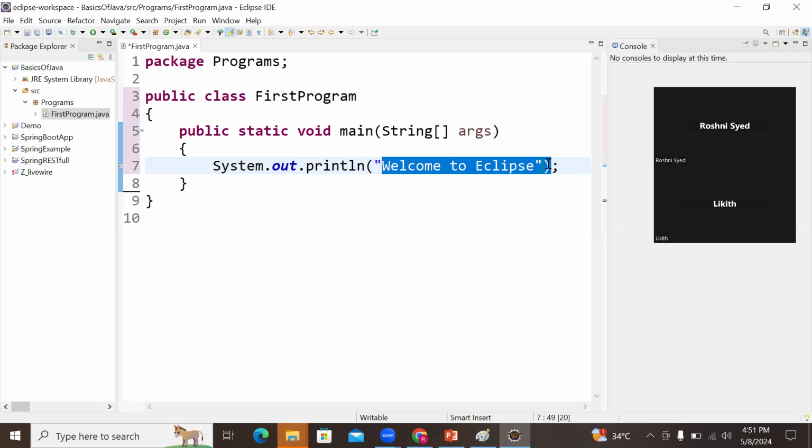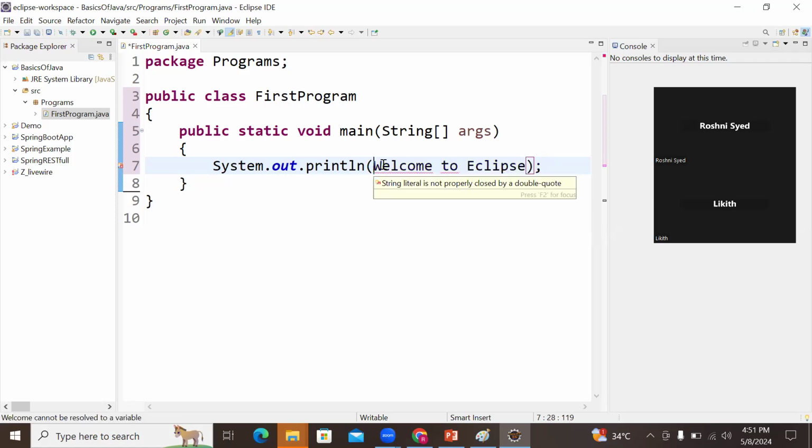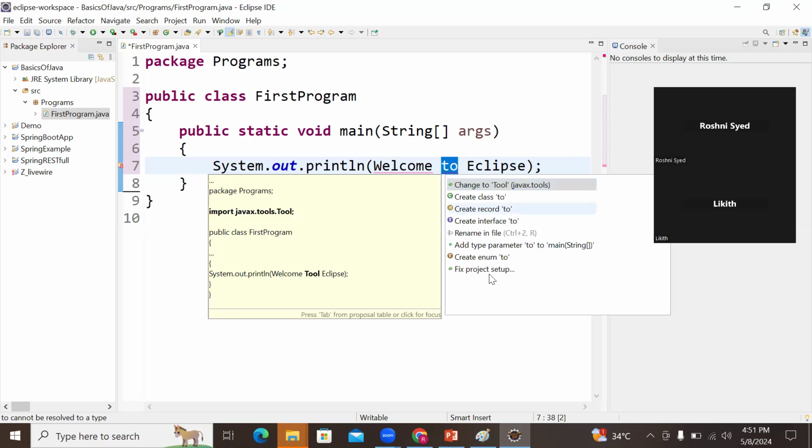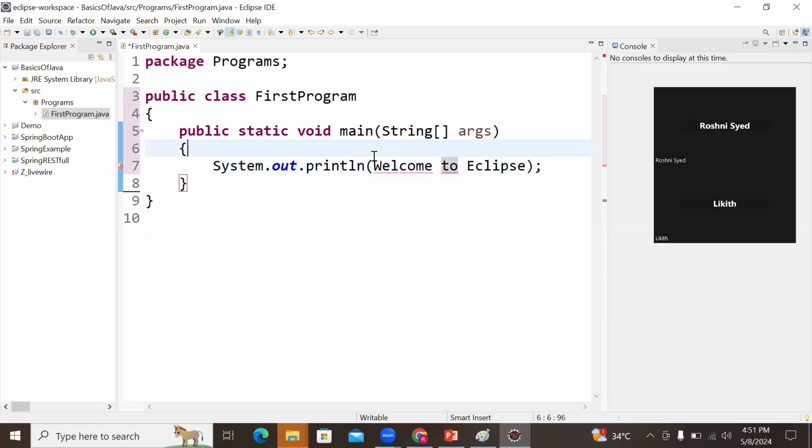Within the double quotes only, we need to give the content. That's how it will print. If I'm not giving double quotes, it will throw an error. See, the red color underline is for error. And here you can see it was coming like a bulb and error. If I am hovering over it, it was showing multiple markers at the line. This is the suggestion for this error. When I click this bulb button, it will give the suggestion. So whenever an error comes at compile time, it will show here itself. That is compile time error.